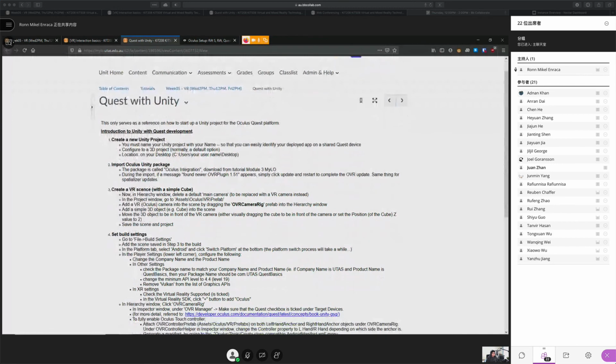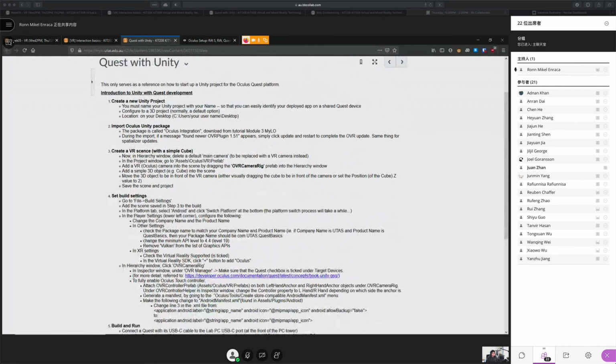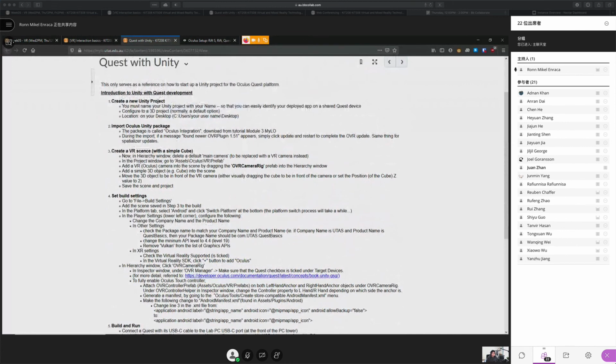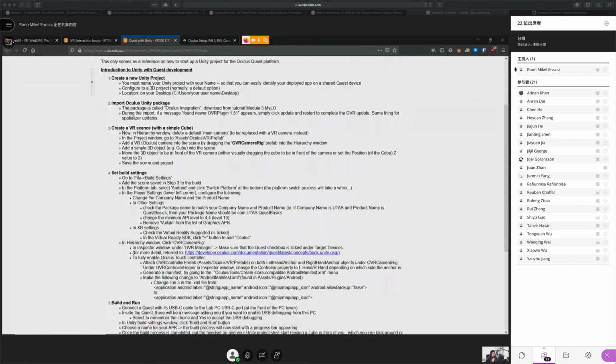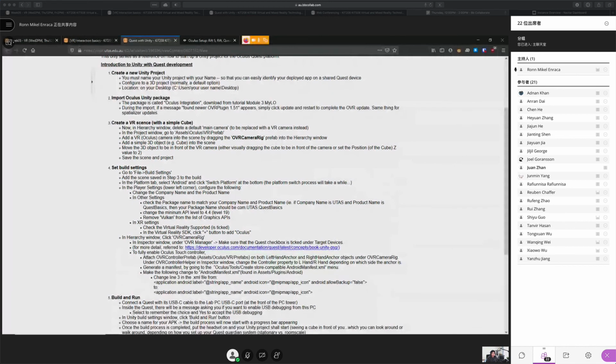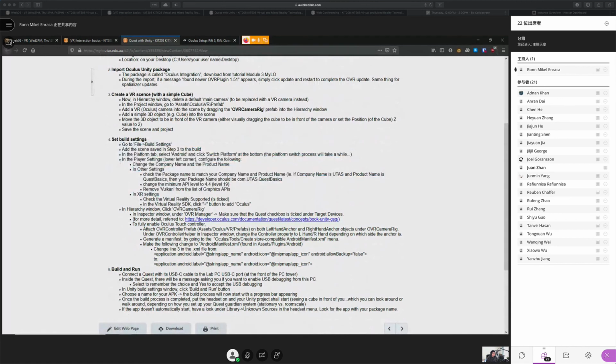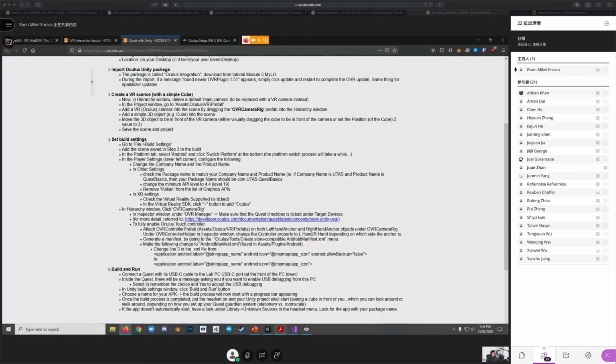But this is a more detailed step-by-step instruction that tells you how to import the Oculus package into your Unity project, how to create a simple VR scene with the avatar prefab present, and how to set up the various project settings so that your project is actually compatible for the Oculus Quest platform. So Oculus Quest is actually running on a custom Android OS. So you just have to make sure that your project is built for the Android platform.